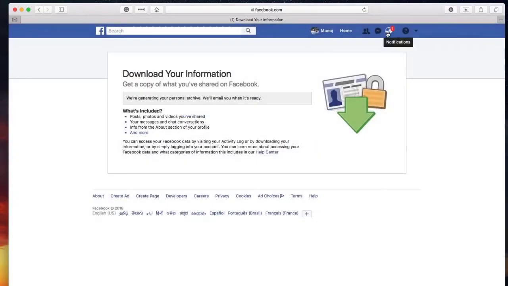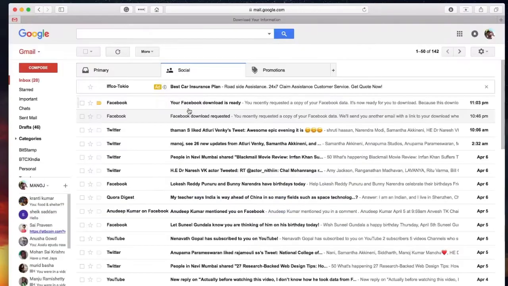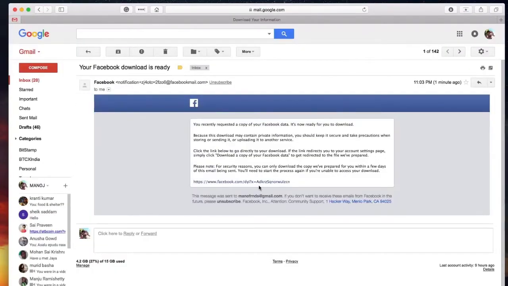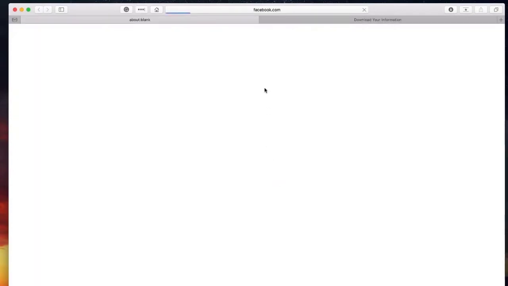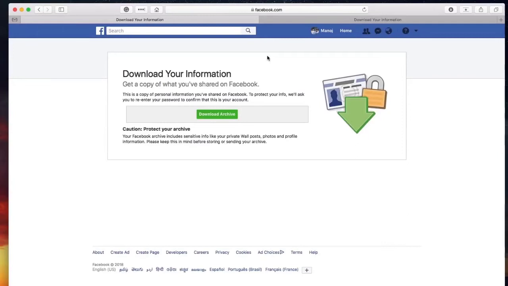You will then be greeted with a message that we are gathering your information and will send an email to the account email address when it is ready for download. This will take about 20 to 30 minutes, and after that you will get an email with the download address.